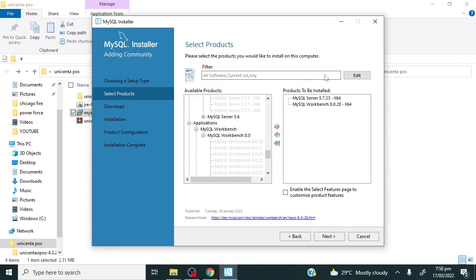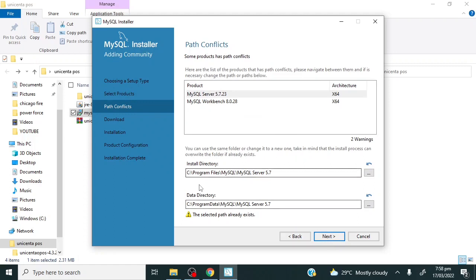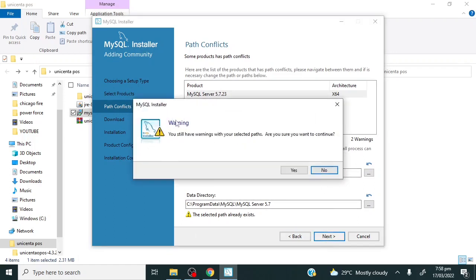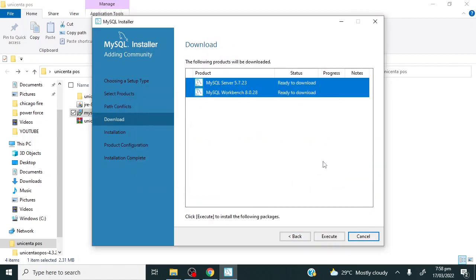So when you're done, you can see these are the products to be installed. You click on next and next again. Warning, press yes. Ready to download. Press execute.